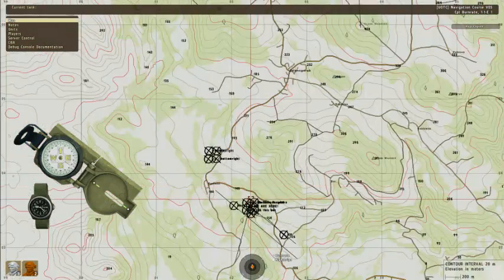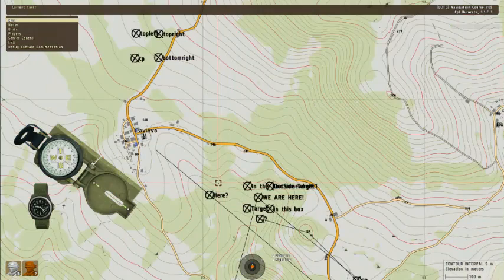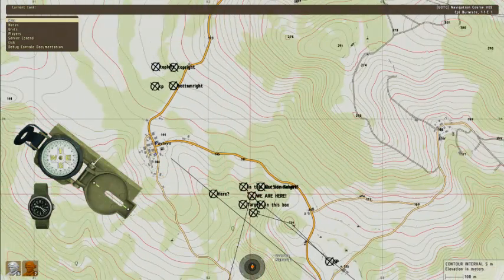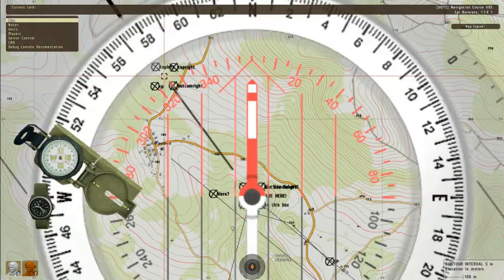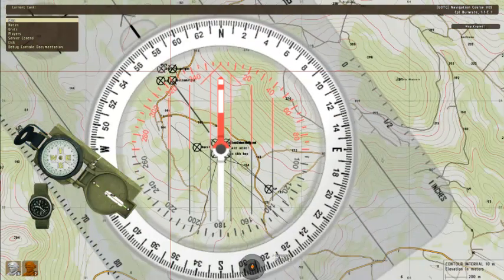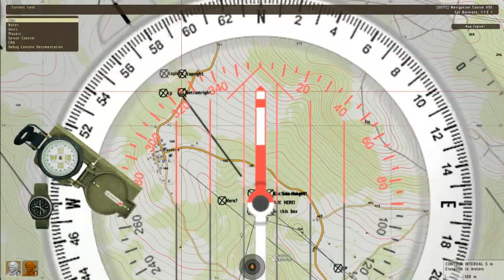Is there a button to just clear the map? Sadly not. I think there was. Is it not? There is, I've never found it. I thought there was something, but I'm not sure.